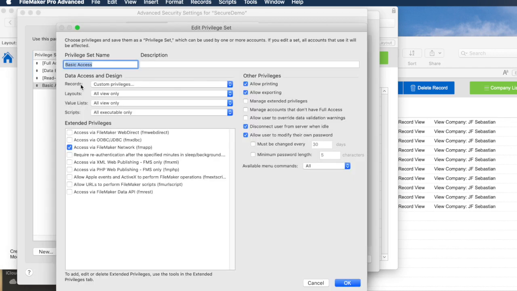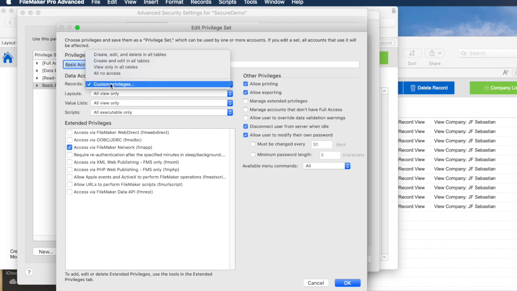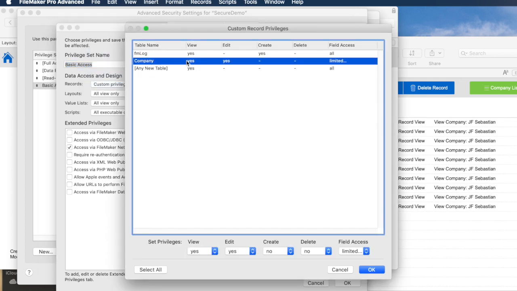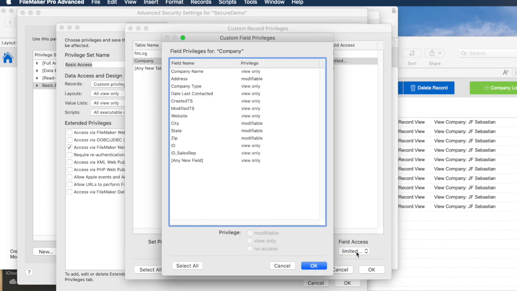And in there, we're kind of going down the rabbit hole a little bit here. I went to Custom Privileges on Records, and I said the user in the company table can edit data, but only certain types of changes can be made. So I click on this limited under field access down in the bottom right, and then I can say they can view the company name but not edit it, but they can actually modify the address, city, state, and zip.